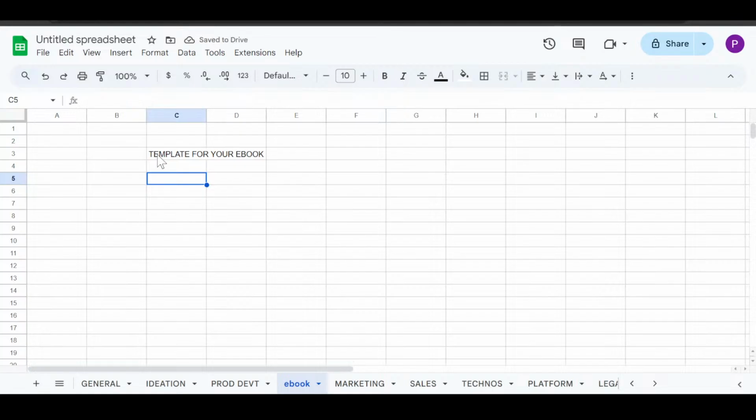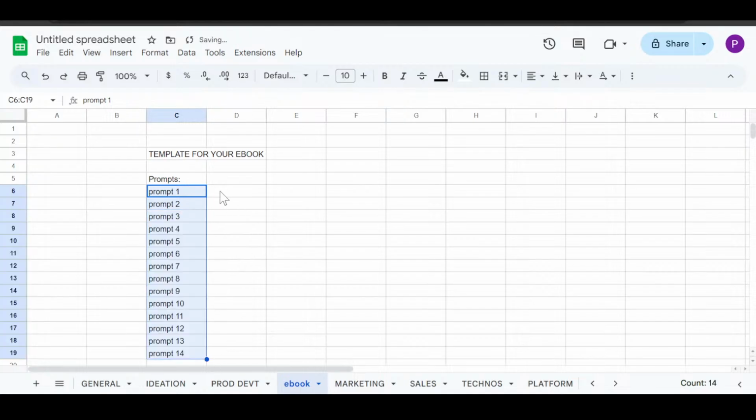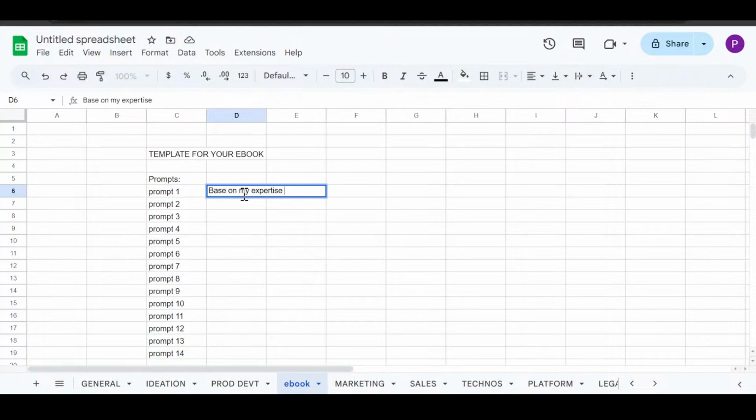Okay, so like even the prompts that you can use to get ChatGPT to write your ebooks. So prompts, here we have prompt 1, prompt 2, etc. I mean, you don't even have to write your ebook. ChatGPT can write it for you. So let's say prompt number 1 can be something like: based on my expertise on, and then you put your topic, suggest 10 chapter headings for my non-fiction ebook.